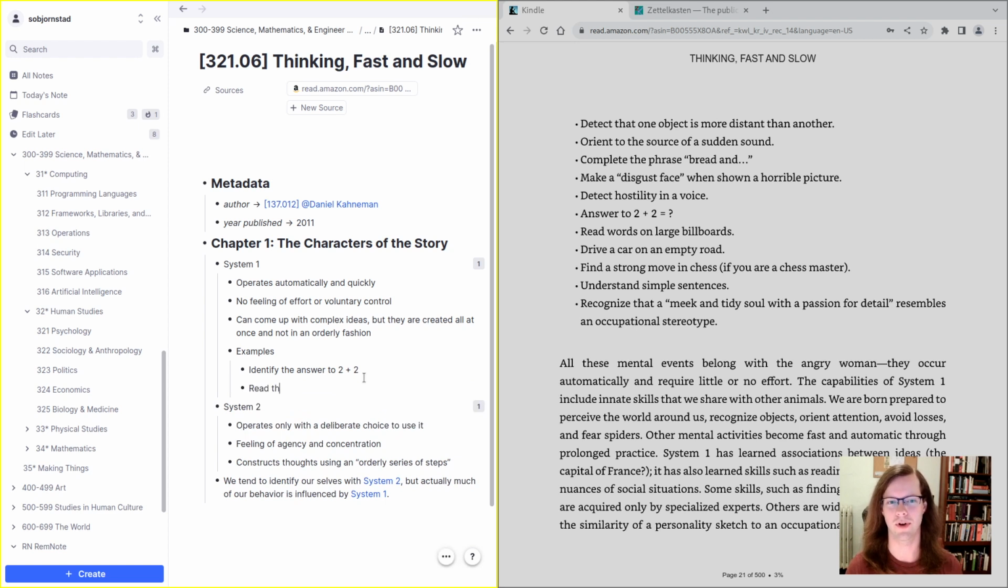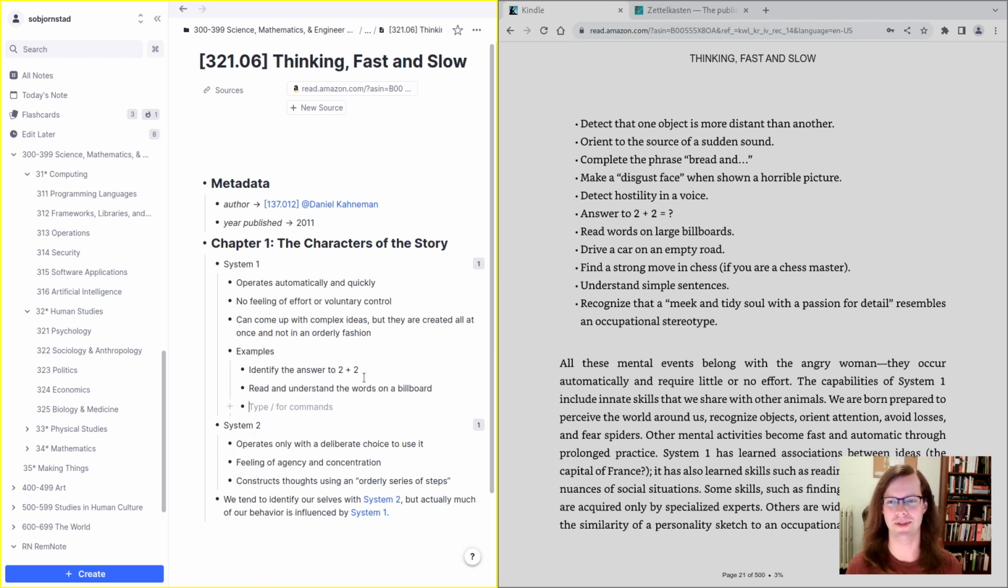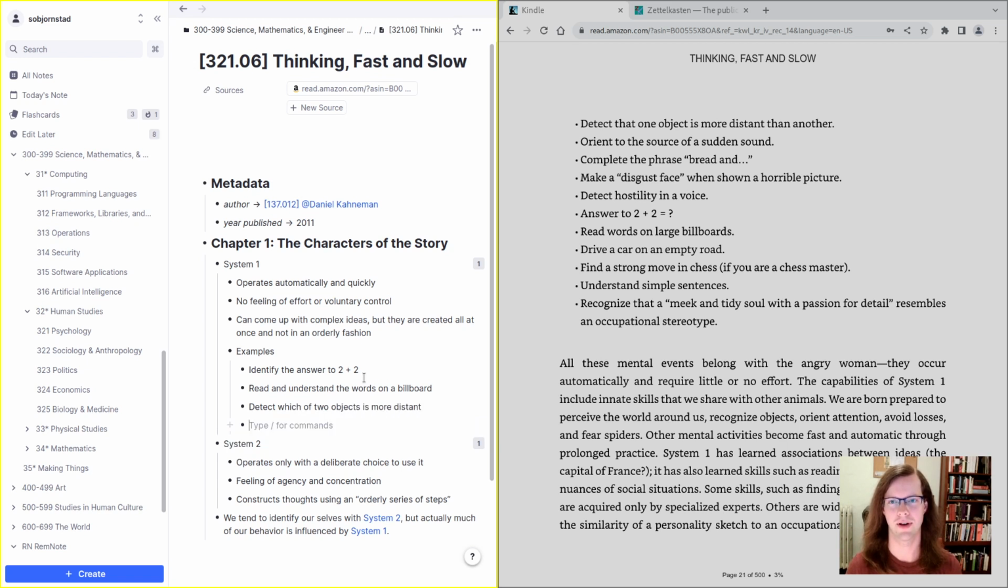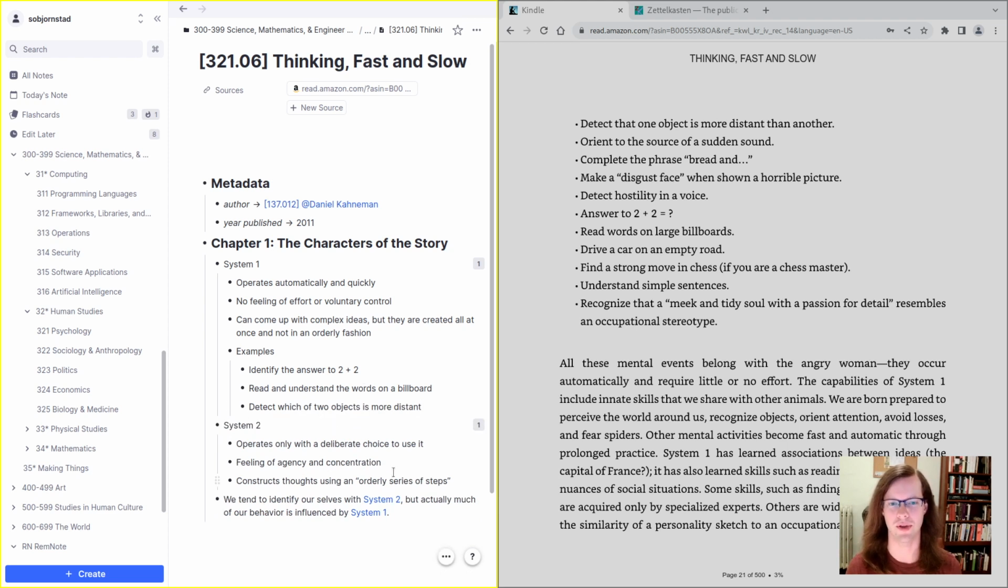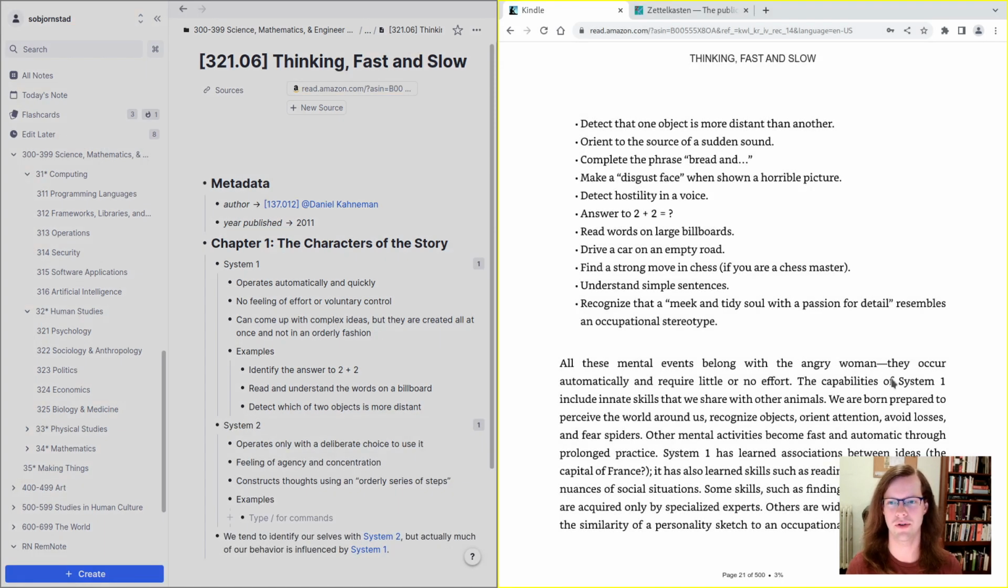read the words on a billboard, let's say read and understand, because that's really what's involuntary, is the understanding from the symbols. Detect which of two objects is more distant. Yeah, let's go with 3. 3 seems good. So we'll do examples down here too.